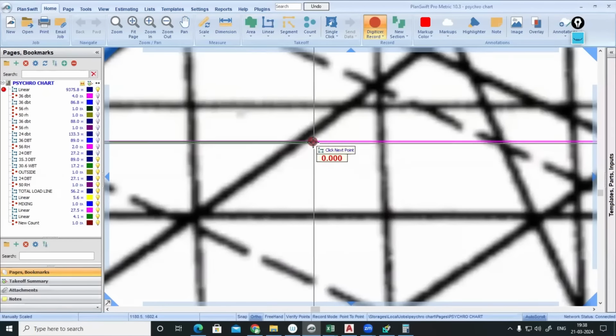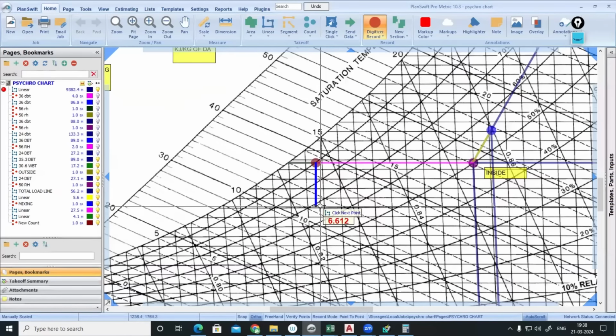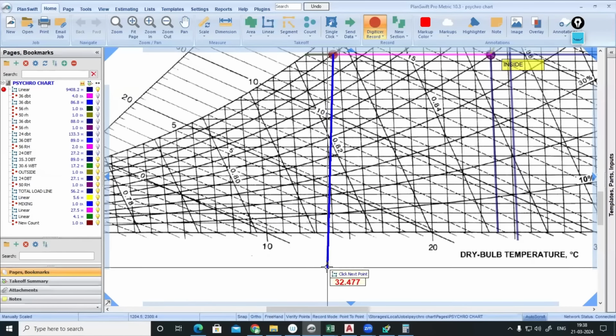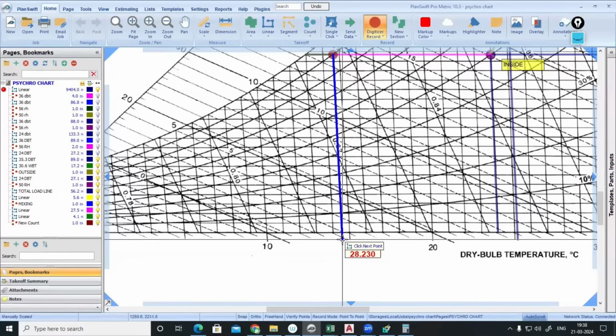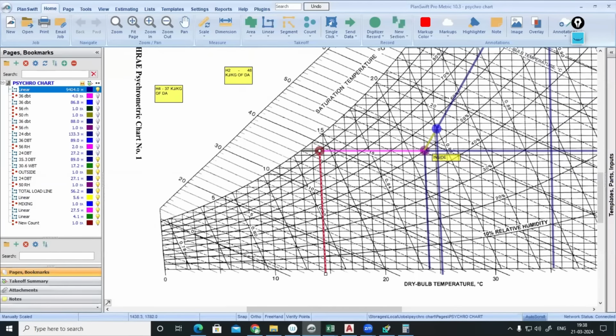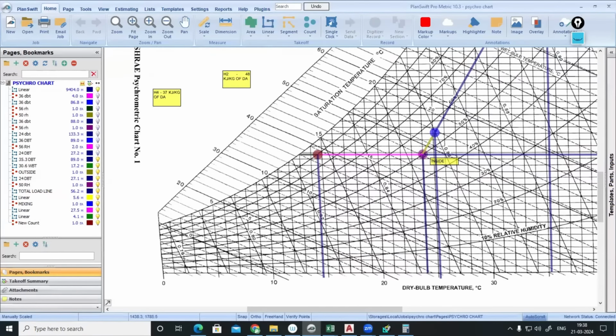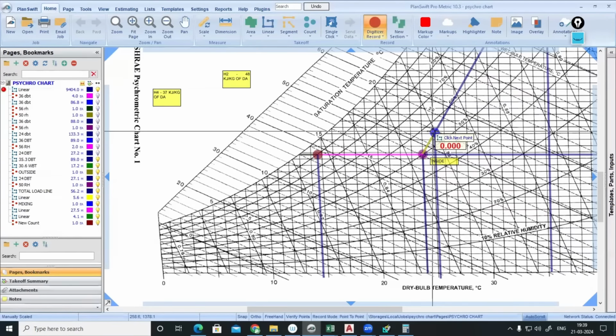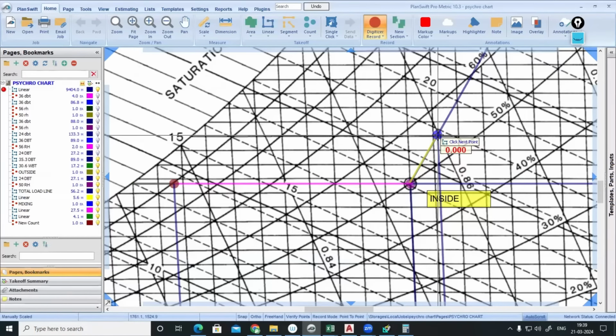The temperature will be nearly how much? 10, 11, 12, 13, 14. 14.5 degrees Celsius will be the temperature in which the coil... Then what might be? This is the apparatus dew point temperature. This is not the apparatus dew point temperature. This is a condition in which air is leaving the coil surface temperature. This is a condition of mixing.